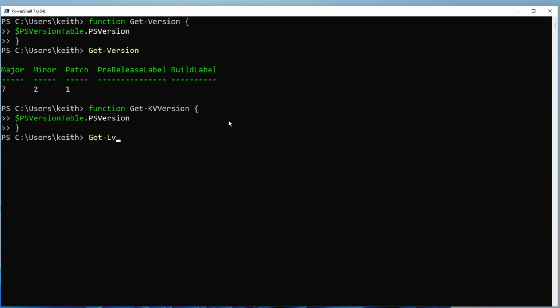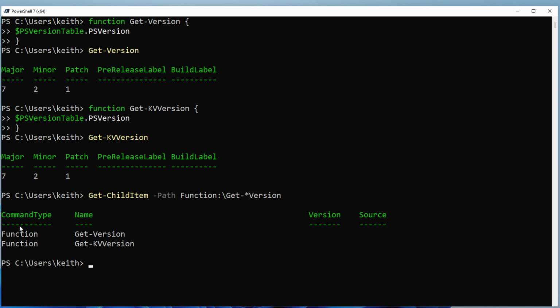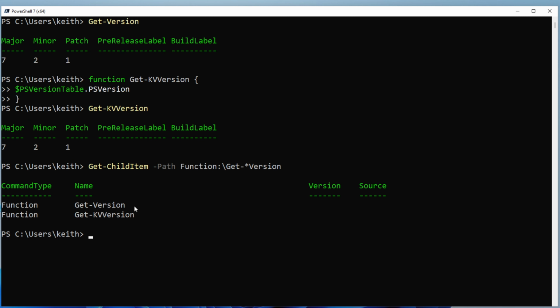And so now, running the function, you can see that it works exactly the same. Of course, it's the same code, it just has a different name. Now, once you've started creating functions, you can do something like get child item path function, and this will list all functions, so let's filter it. We can say get dash anything and then version. And as you can see, the two versions that I've created are here, get version and get kv version.